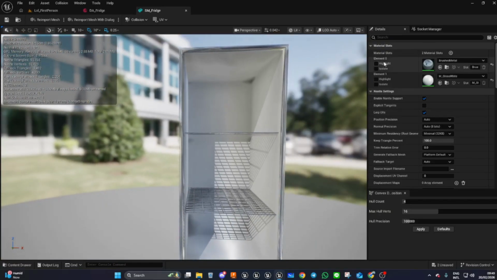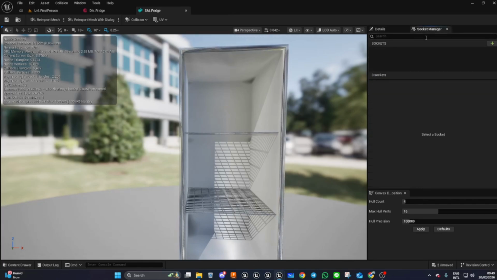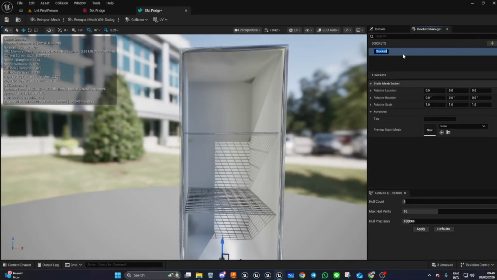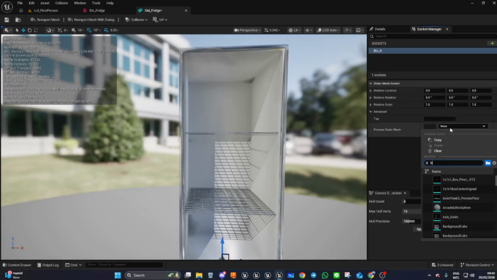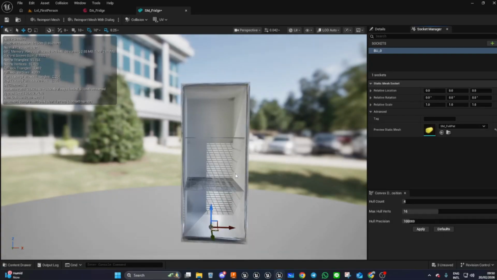Okay, so as I said before, you've got to make sure your sockets are kept different from anything else you've used. So I'm going to start with the butter, so BU for butter, underscore 0, so always start with 0. Let's give it a butter, we want the full butter pack, like so. And we can position it where we want it in here.